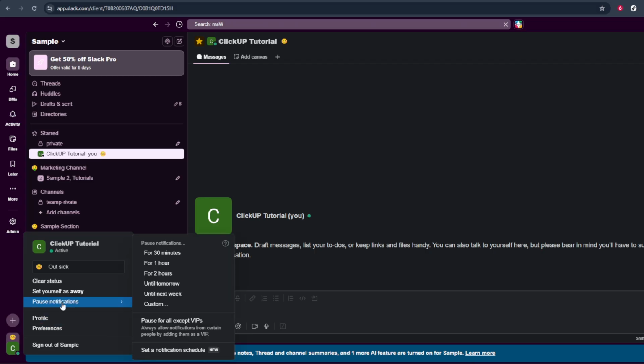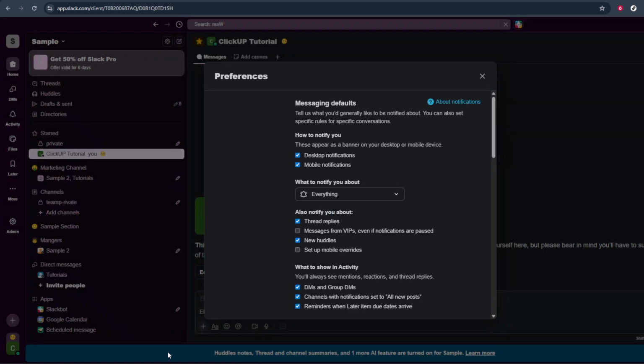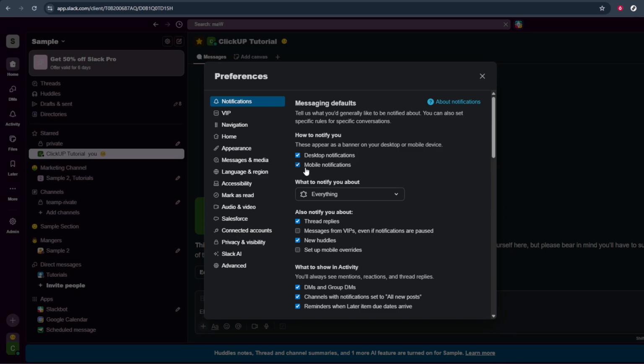If you want to effectively turn notifications off for a while, choose one of the pause options that best fits your schedule. For example, you might pause notifications until tomorrow if you're done working for the day. While notifications are paused, you won't get sounds or pop-ups, but your messages will still be there waiting for you when you return. To turn notifications back on, you'll follow the same process.